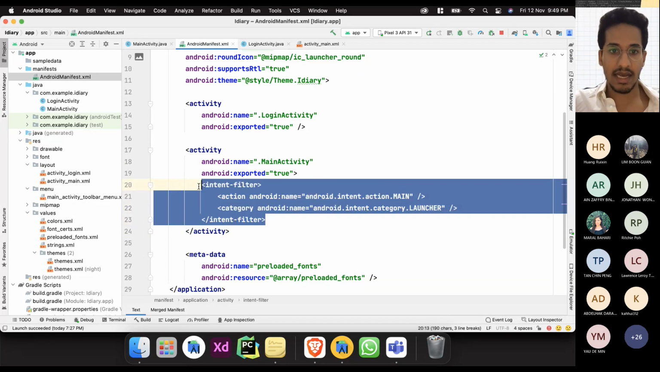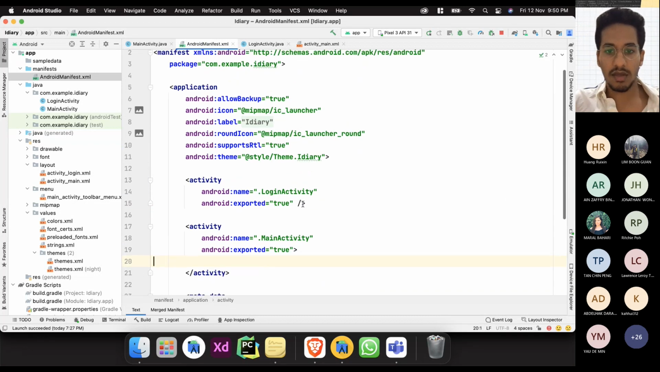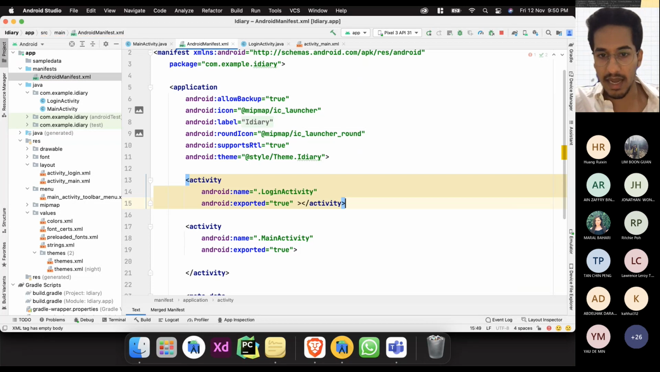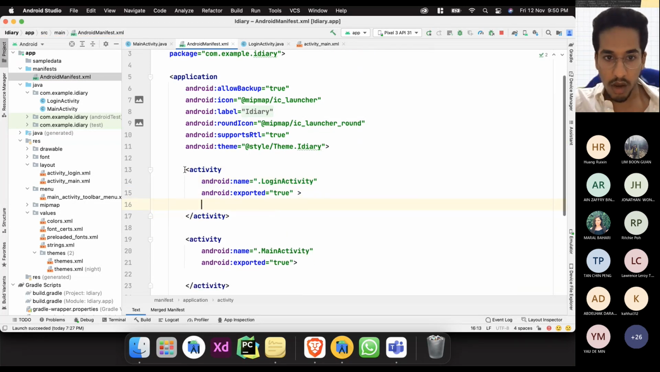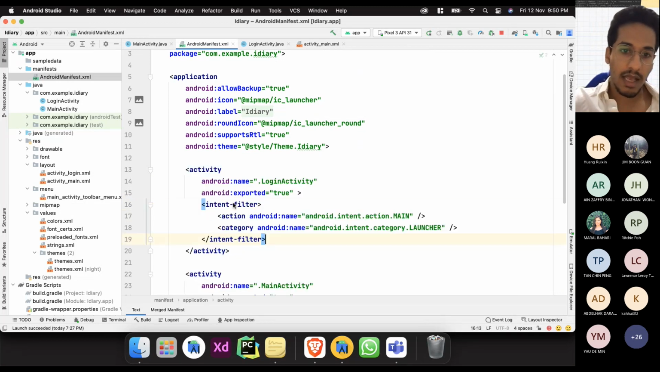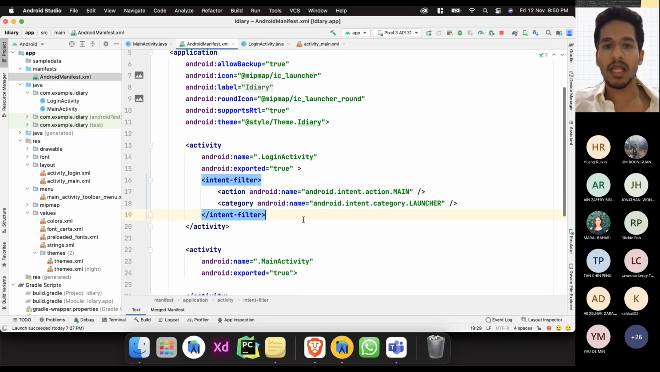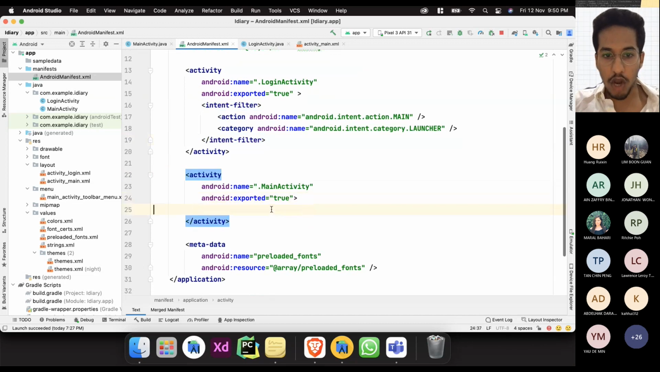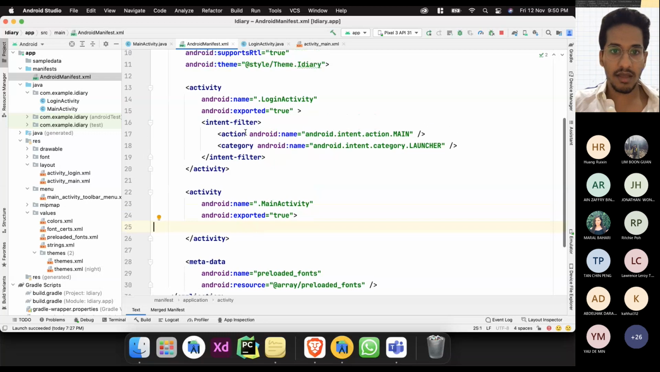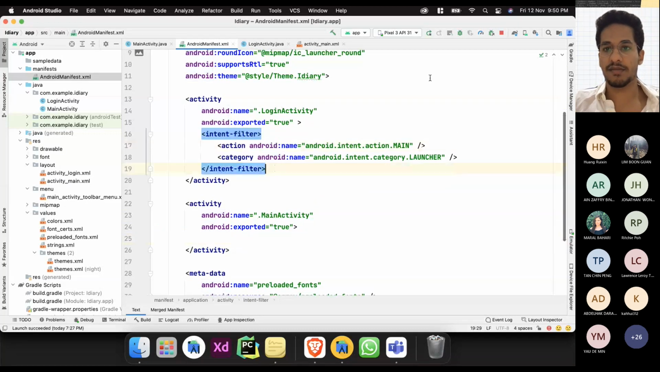Now, in order to change that, just take this code, remove the backslash and create a closing tag over here so that you can add this intent filter inside the body of this activity tag, and then paste. Now the login activity is going to be your launcher activity. To repeat again, I just copied the code from the tag inside of the main activity and pasted it inside of the login activity.